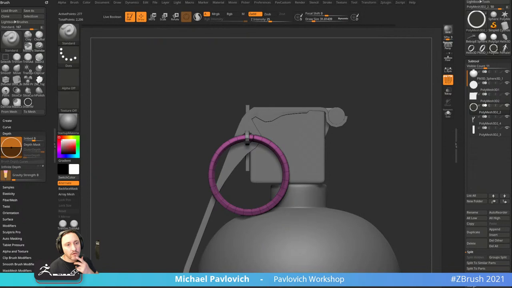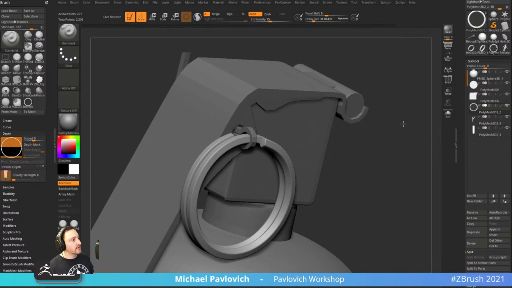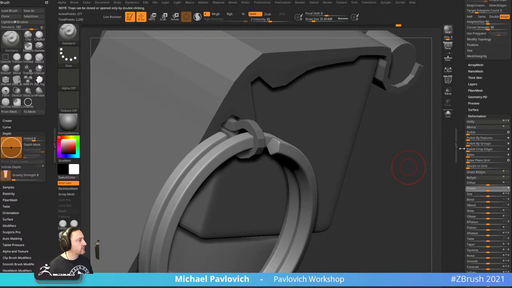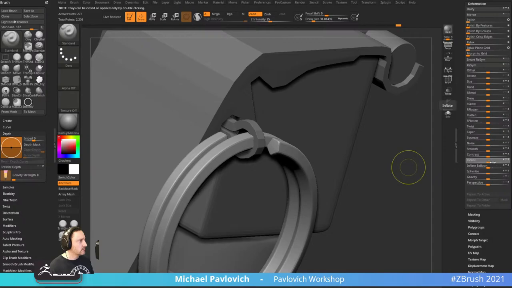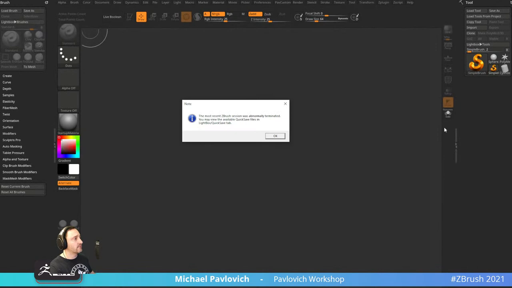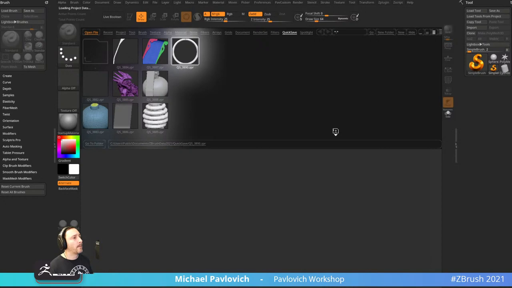How to thicken the edges. Oh yeah, so this was basically a deformation inflate. All the way down here, there's a deformation, and there's an inflate here. Oh, dang it. Luckily, I hit a deformer accidentally and it got into a bad state, but I did do a quick save, so I think we're safe. Let's open up that last quick save real quick. Basically, deformation inflate, or using ZModeler. There we go.